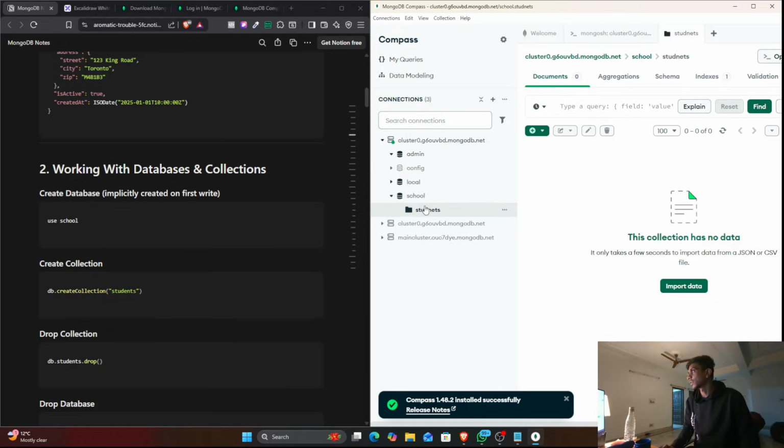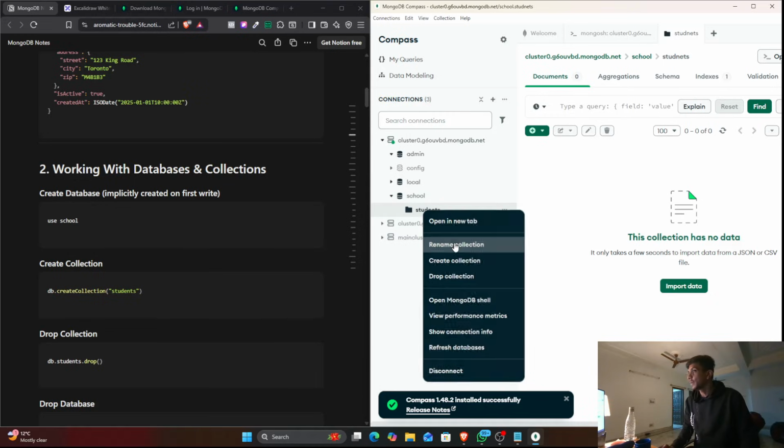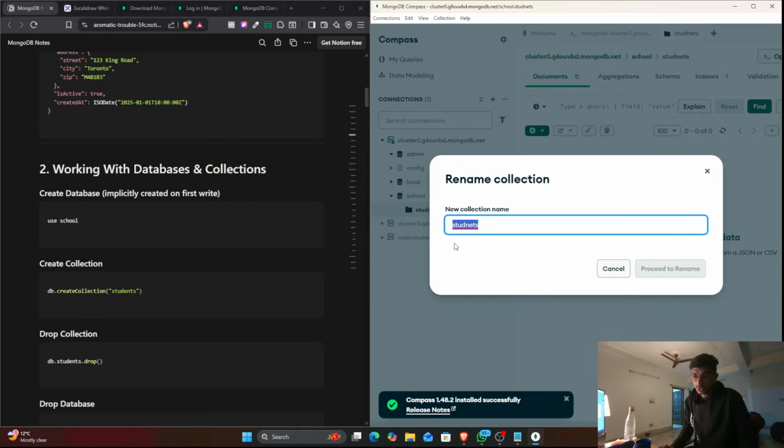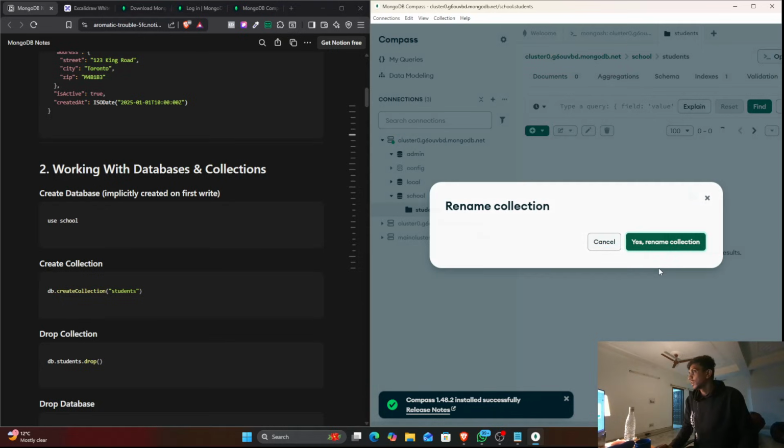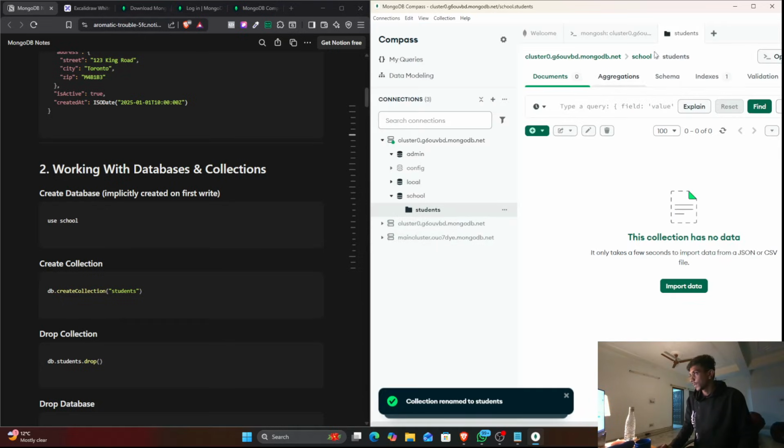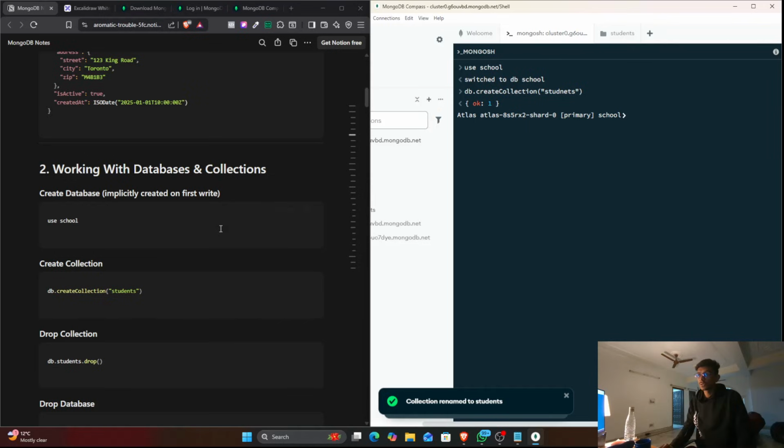Okay, I wrote a wrong name. Can I rename the collection? Of course I can do that, because I am using MongoDB Compass. Compass is a GUI format, so this is a very good thing. But because we want to understand about writing it through the query, we are doing it this way, right?